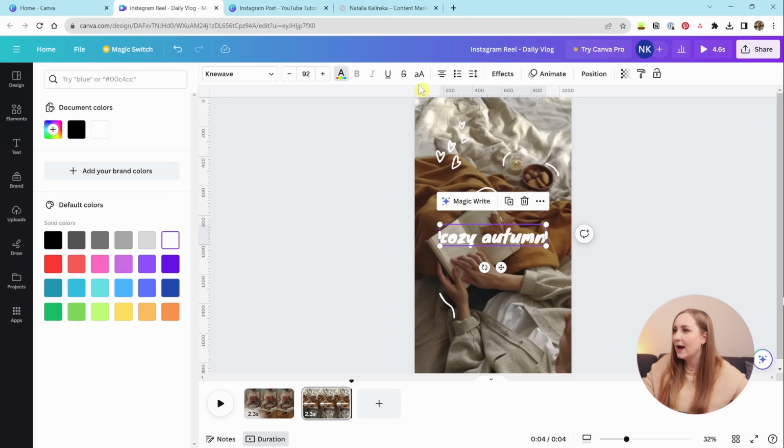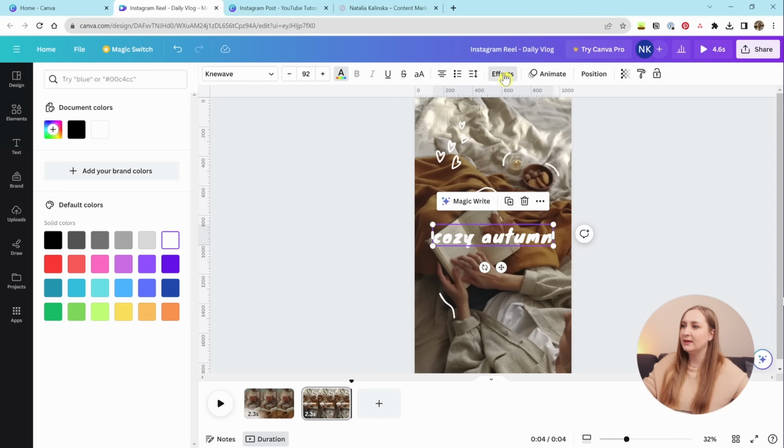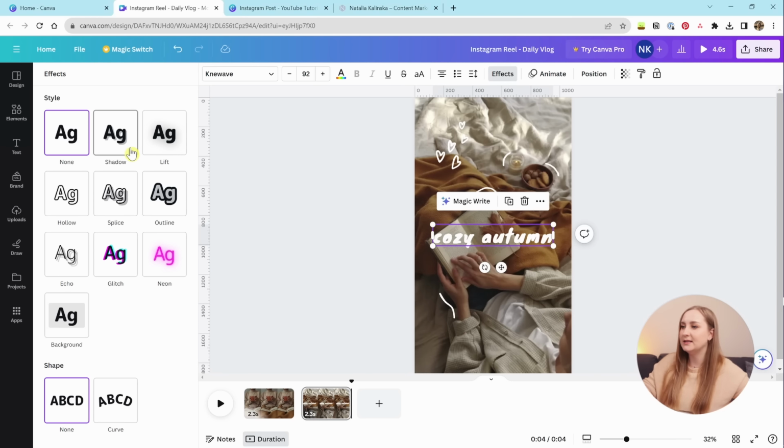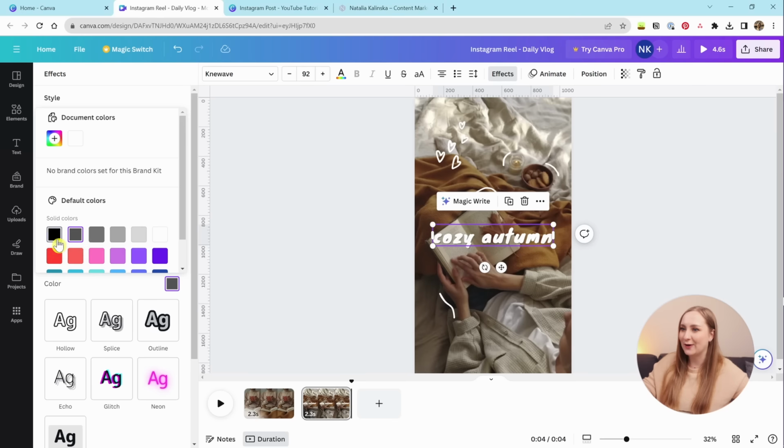Go for white in here, maybe space it out a little bit more in terms of the letters. And now I want to show you the effects for text. I've not really discussed this before, but within text, you've got so many different effects that you can use to make it nicer. Now you've got shadow to obviously add shadow below it.